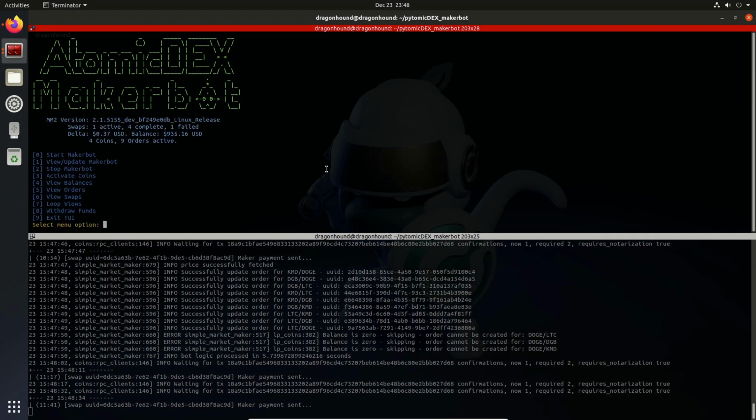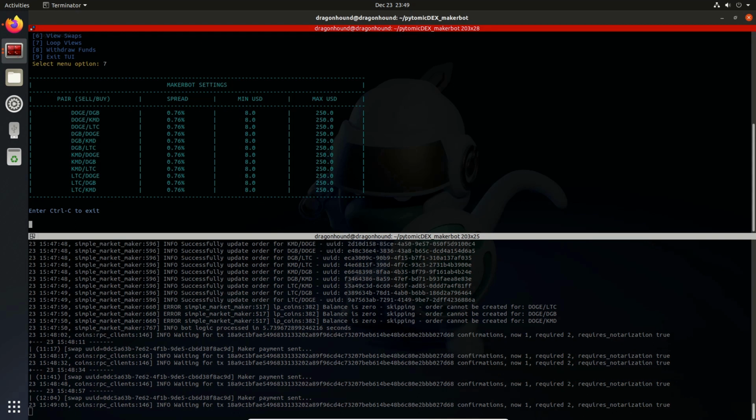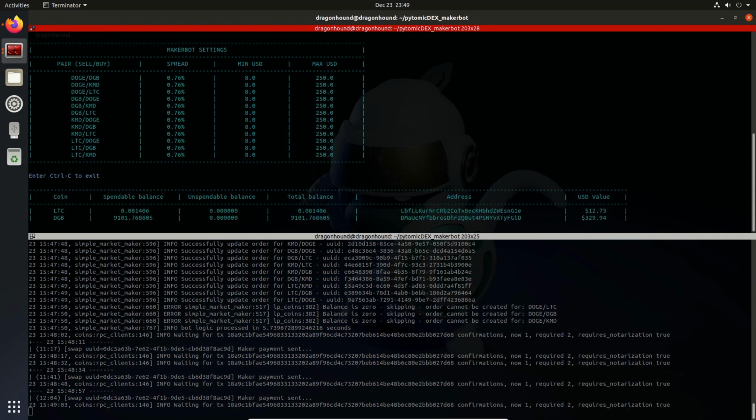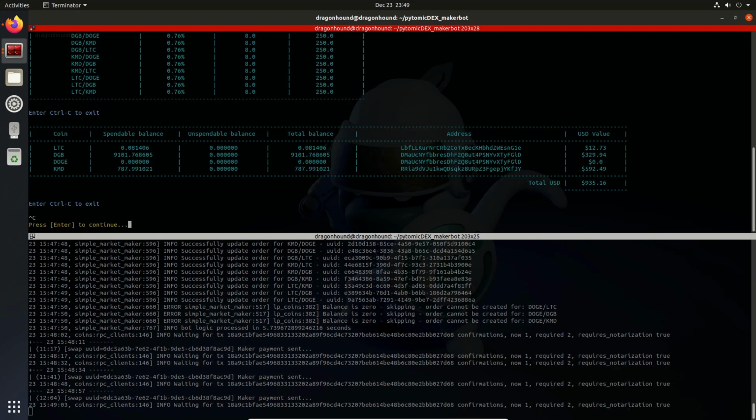Another option is to loop the views with option 7. Every 20 seconds or so it'll loop through the tables, and you can just leave that running in the background and check in on it periodically to see how things are going. And just use Control-C to break out of that loop.